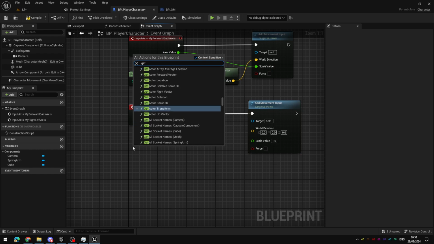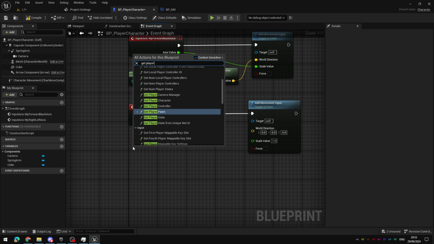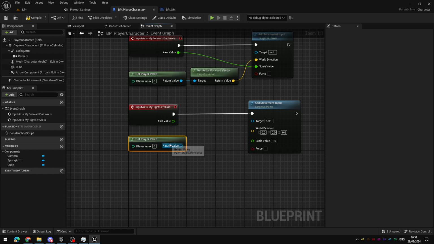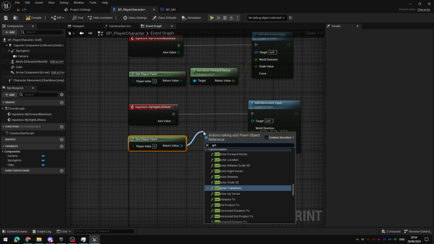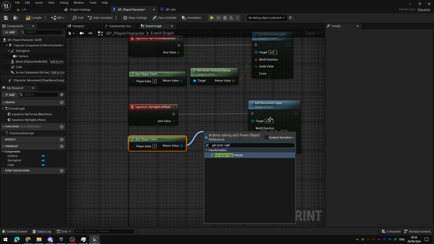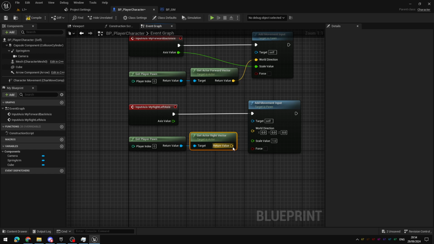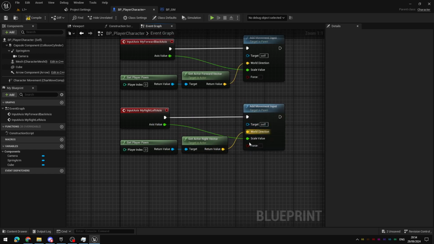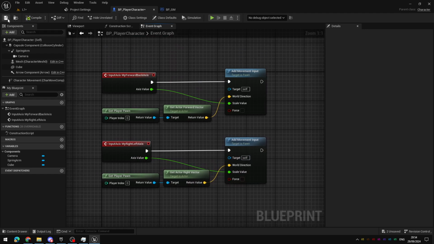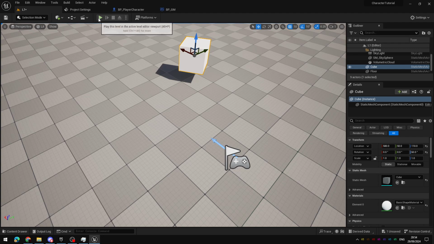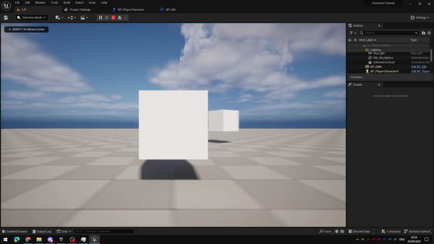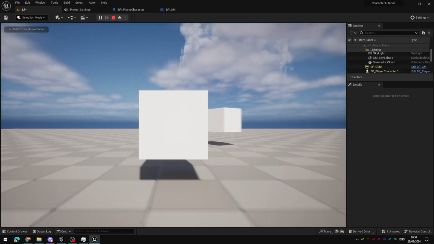So get player pawn, get actor right vector, and then the axis value in there again. And it will multiply it in exactly the same way. And if I compile and test that now, we have 3D movement, forwards, backwards, left and right.